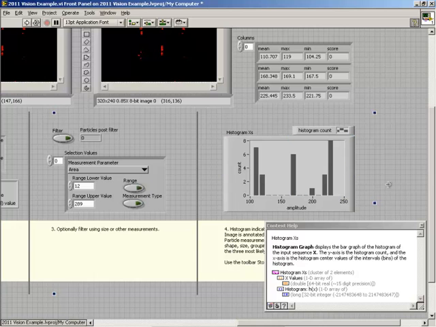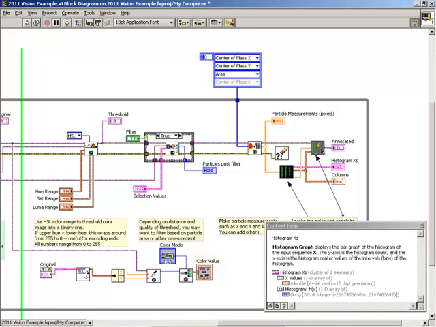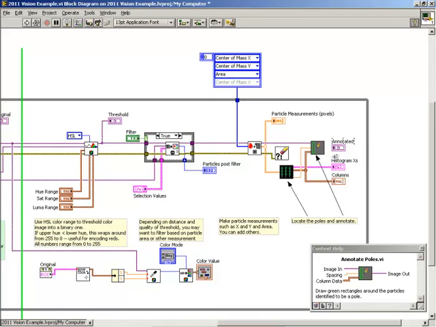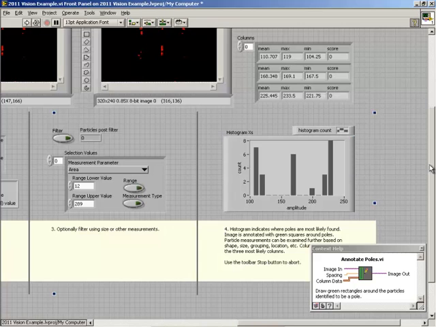The program determines where the poles are located by choosing the 3 groups of pixels with the most particles contained in them. Out of the 3 largest bars on the histogram, the left one is the pole that is to the left of the robot, the center bar is the center pole, and the right one is the one to the right of the robot. The final VI in this program is the Annotate Poles VI, and it draws a square around each of the 3 poles and produces the third image on the front panel.